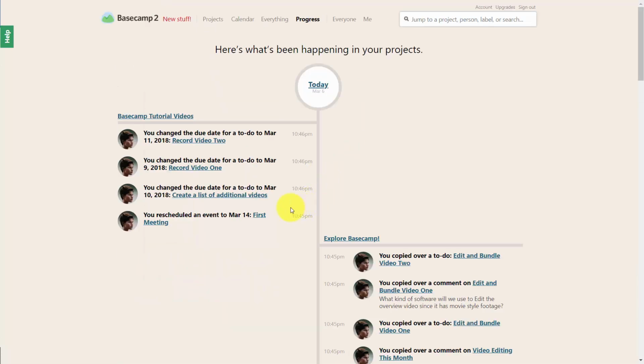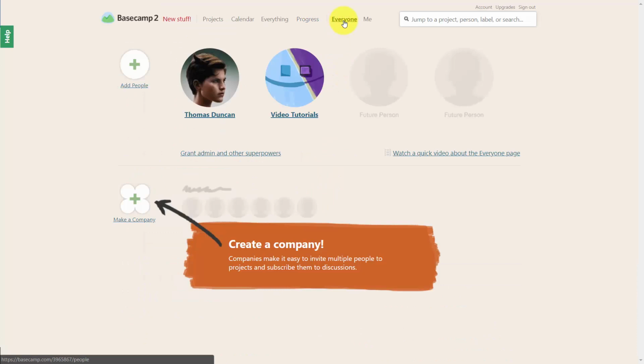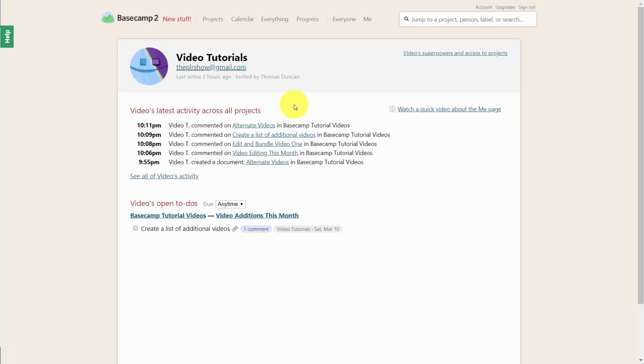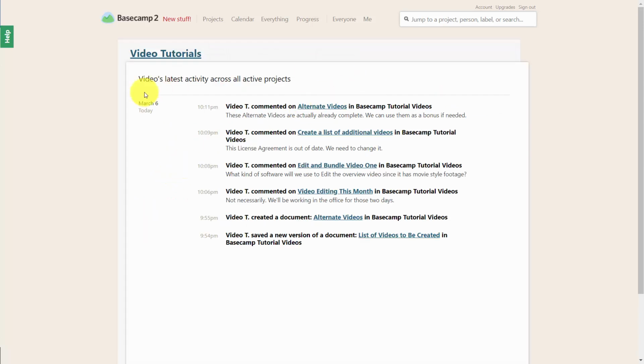As an administrator, we can look at the activity of everyone on our team. So for example, we can click the activity of an individual on our team and we can see their latest activity specifically. We can click all and see all of their activity specifically.